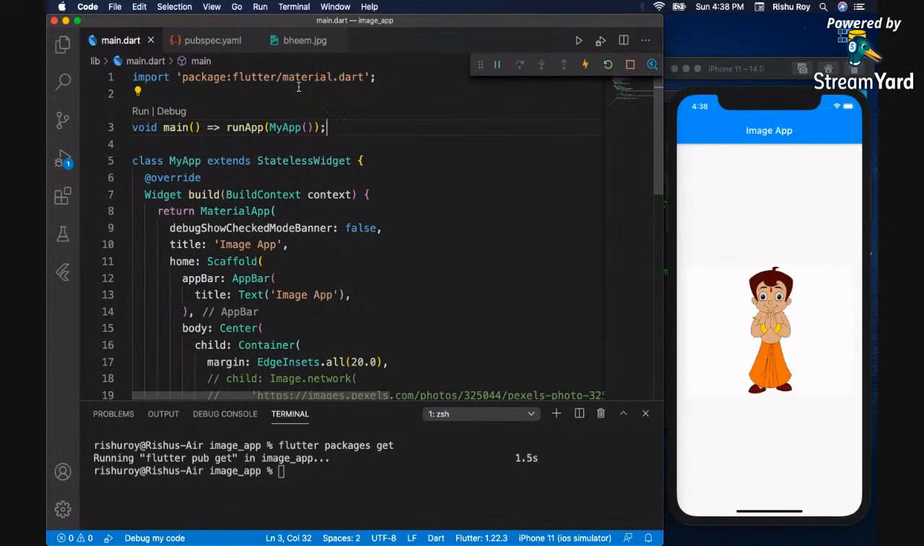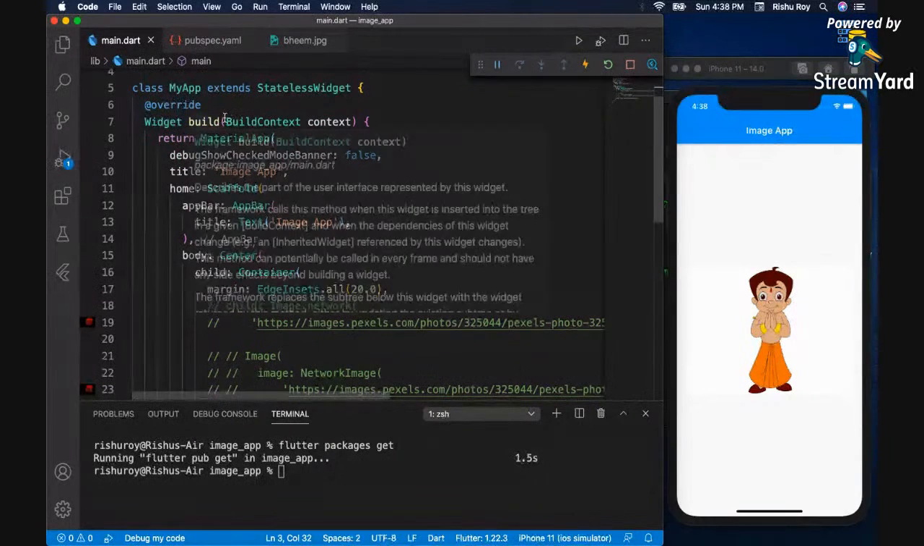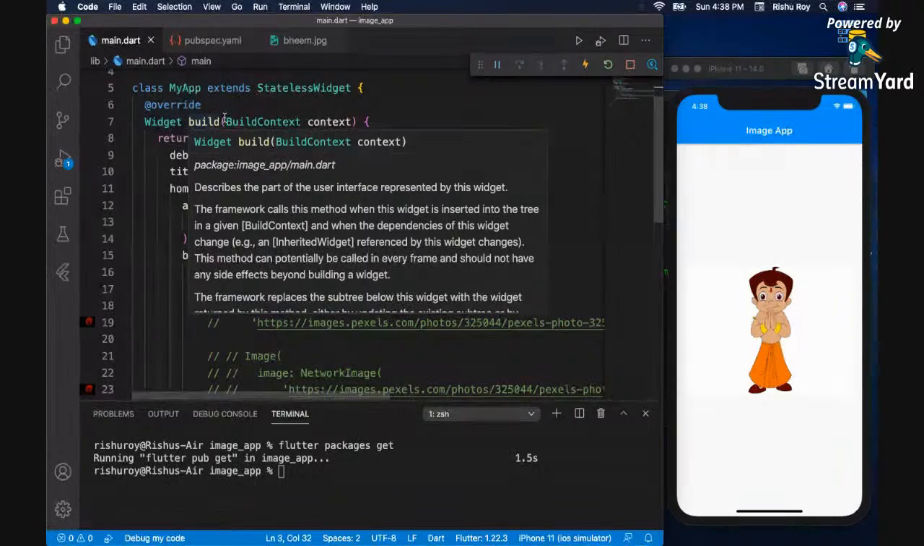So we have just included our material.dart file, then we added our main method, then we created a MyApp widget, that is a stateless widget. And one thing I want to point out: what are stateless widgets? There are two major widgets in Flutter. First one is stateless, and second one is stateful. We'll talk about the stateful widget when we build our music app.